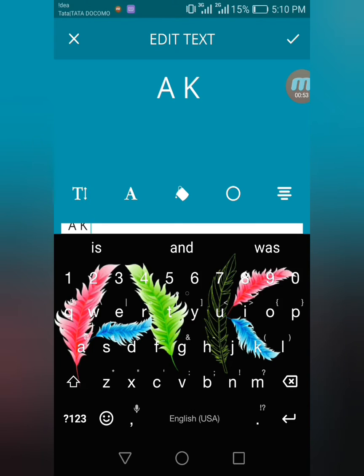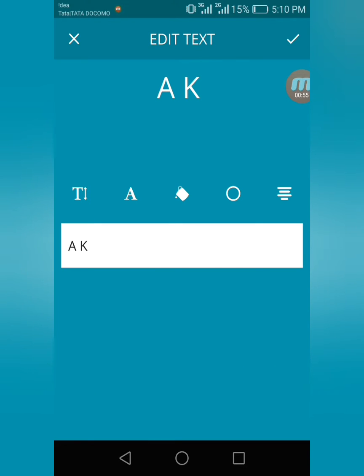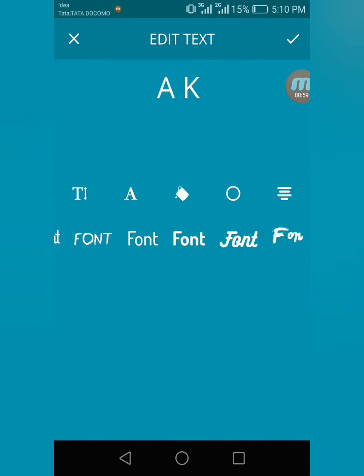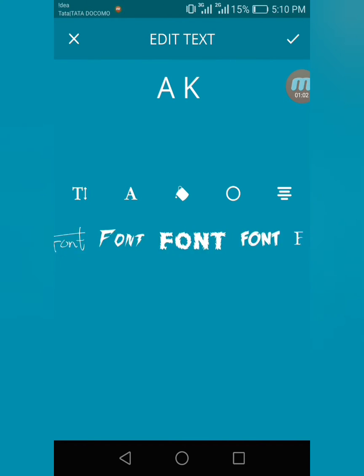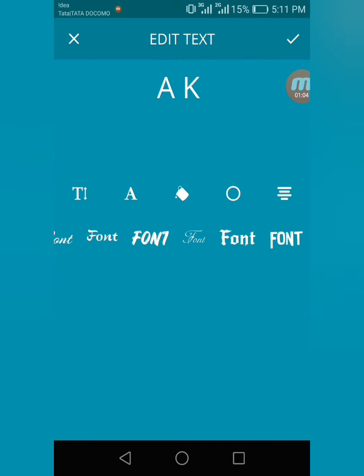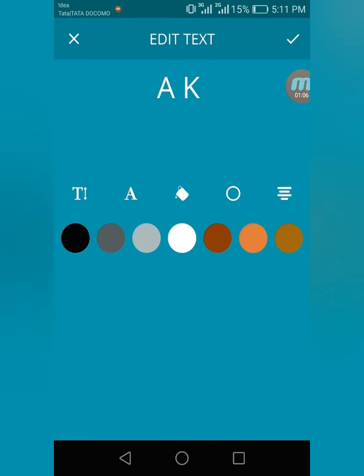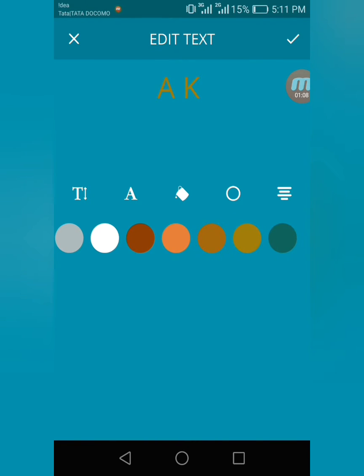After that guys, you can touch the second option, the font option. You can see many types of fonts are available in this app. After that guys, you can touch the third option, the color option. You can color your font as you wish.